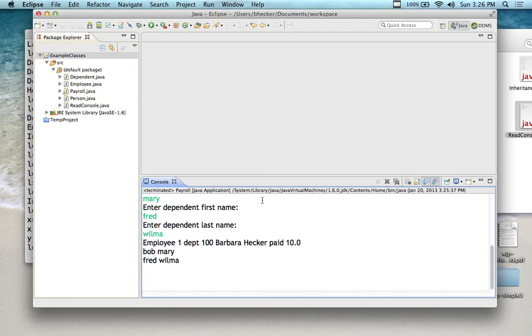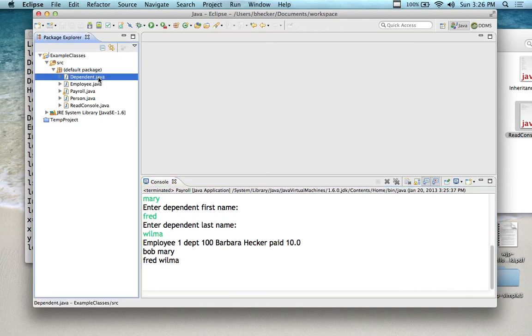So now I have the information that's being printed out. What information is being printed out? Same stuff, it's just convoluted. What's being printed out is the employee 1, department 1, Barbara Hecker's name, pay $10. Here's dependent number 1, here's dependent number 2. If you follow through the example, you'll see how the information is being passed back and forth between the different instances in the hierarchy. And then you'll also see how the dependent object is nested inside of the employee object.